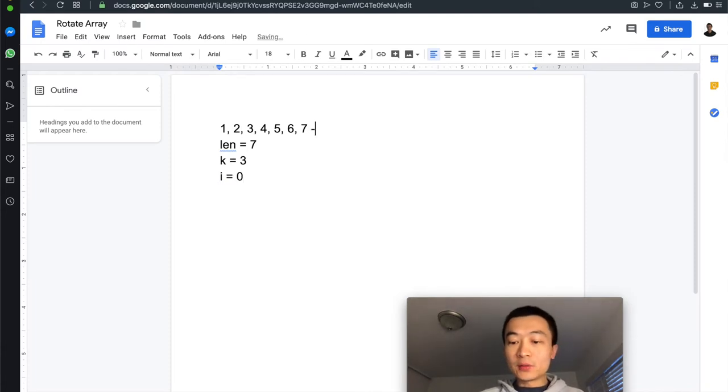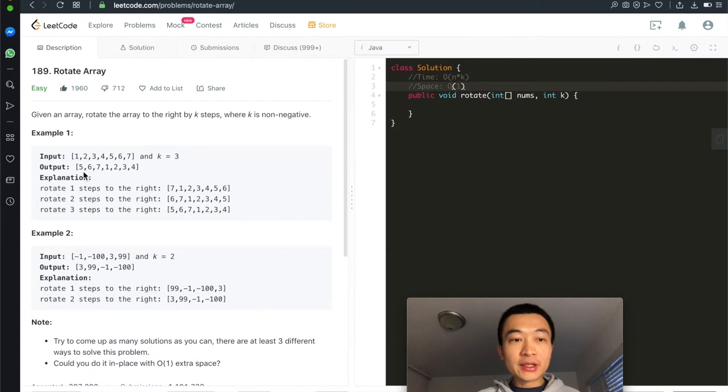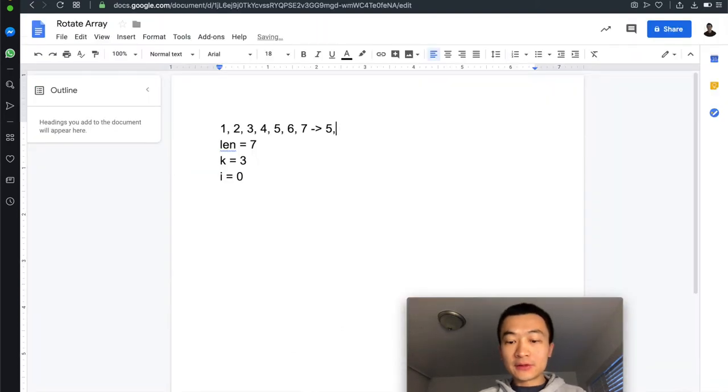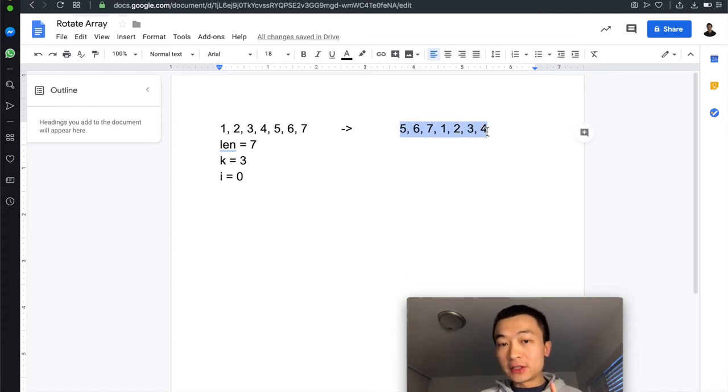So for this one, we know the final correct answer should be 5, 6, 7, 1, 2, 3, 4. Let me make some space here. This should be the final correct position for every single number. Then let's figure out how we'll start from i equals 0.